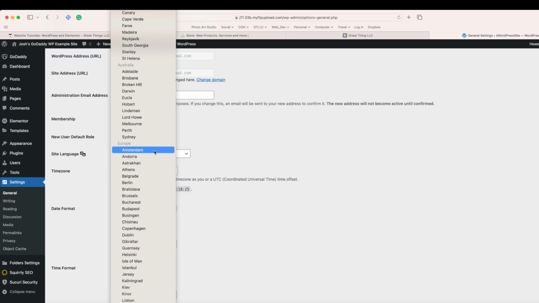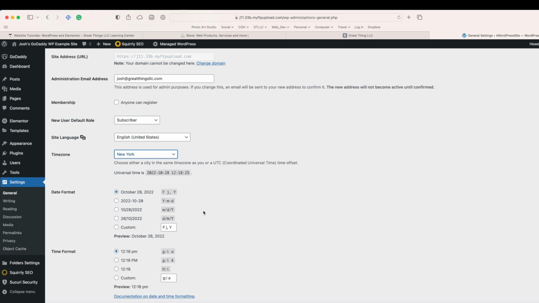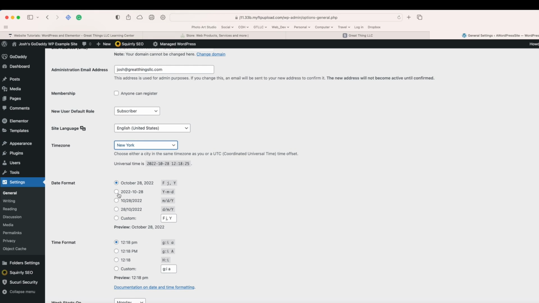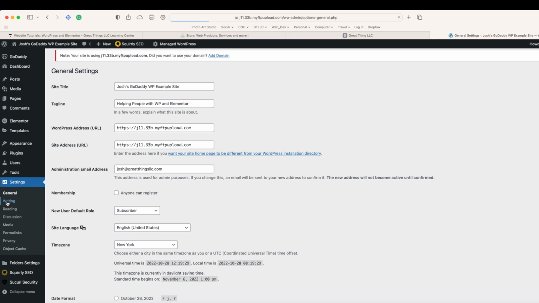Find your time zone. Many plugins prefer that you use the city code rather than the UTC. So we're just going to go here and find New York. That's pretty close. Set your format, how you would like it. Next, you'll choose your date format. I'm going to choose this one, then the time format, and which day your work week starts on. So Monday, let's save those changes. Once those are saved, we'll move on to the writing.